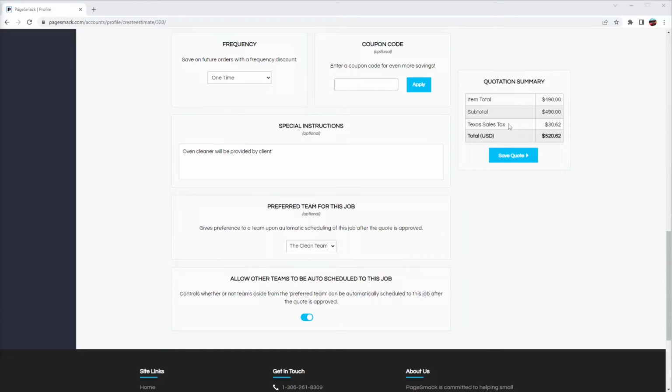All right, so if we look at the quote summary, we've got our item total, we've got our subtotal, we've got our sales tax here, and the total of the job. So what we'll do now is we'll save this quote.